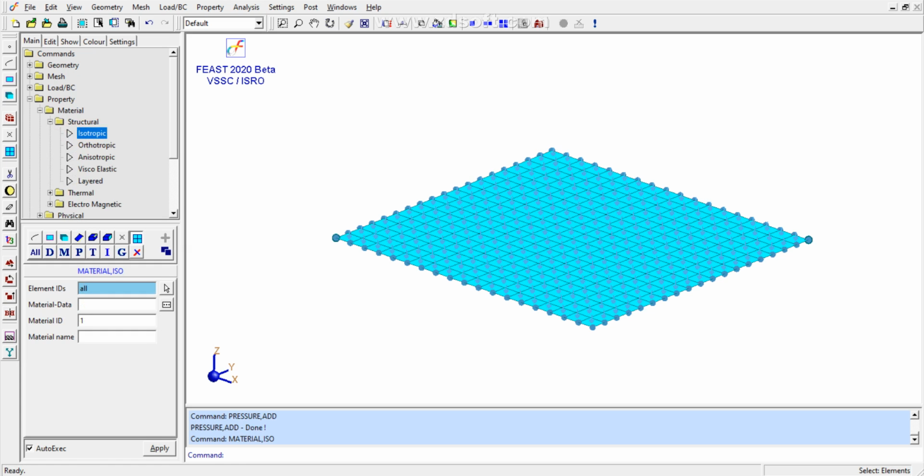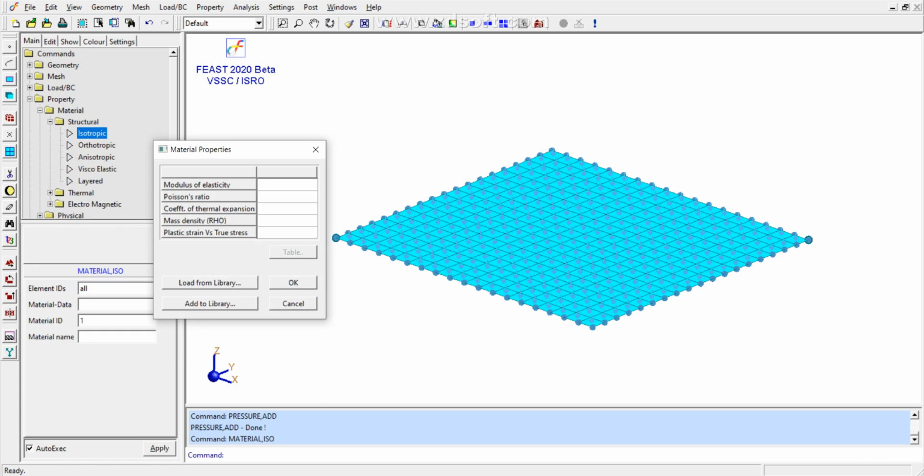You can simply type element IDs as all. Since it is uniform, the material is the same throughout. So you can type element IDs as all. Click on the Material data dialog box, and here I have to fill the information.